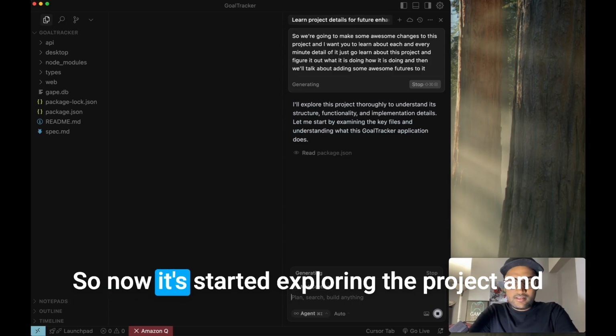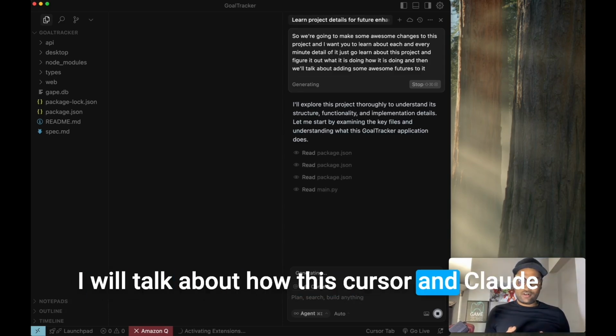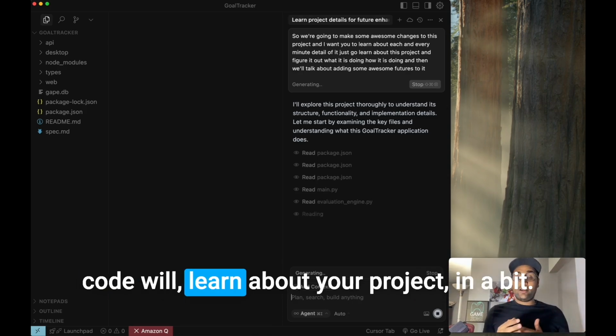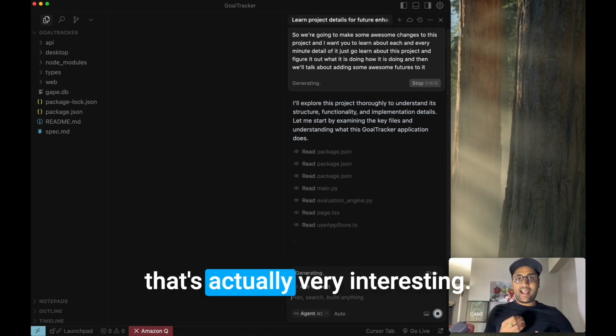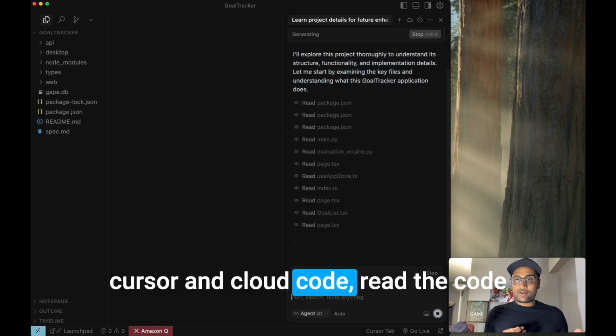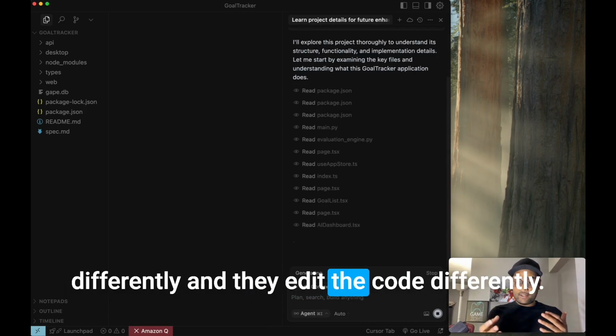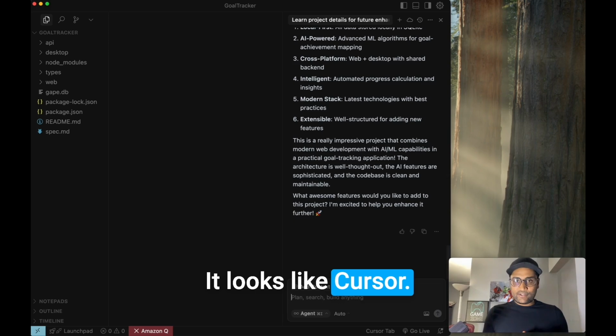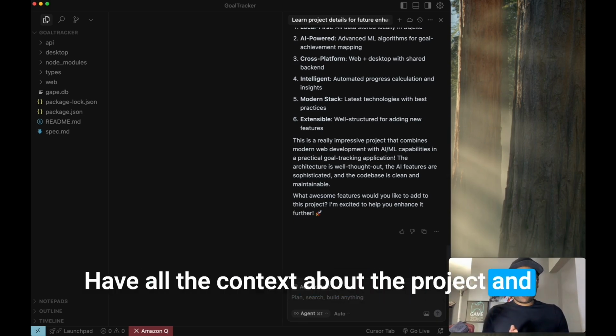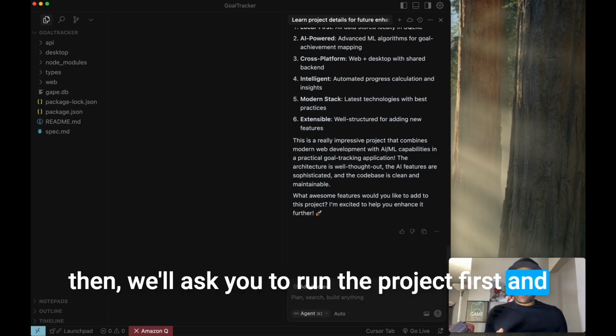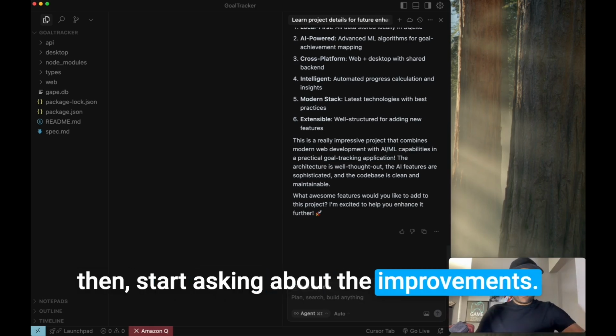So now let's start exploring the project, and I will talk about how Cursor and Claude Code will learn about your project in a bit. That's actually very interesting. Cursor and Claude Code read the code differently and they edit the code differently. All right, it looks like Cursor has all the context about the project, and then we'll ask it to run the project first and then start asking about the improvements.